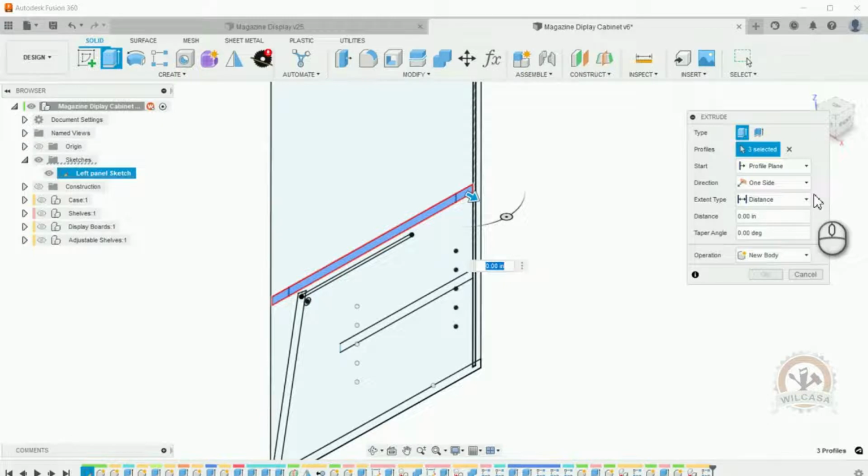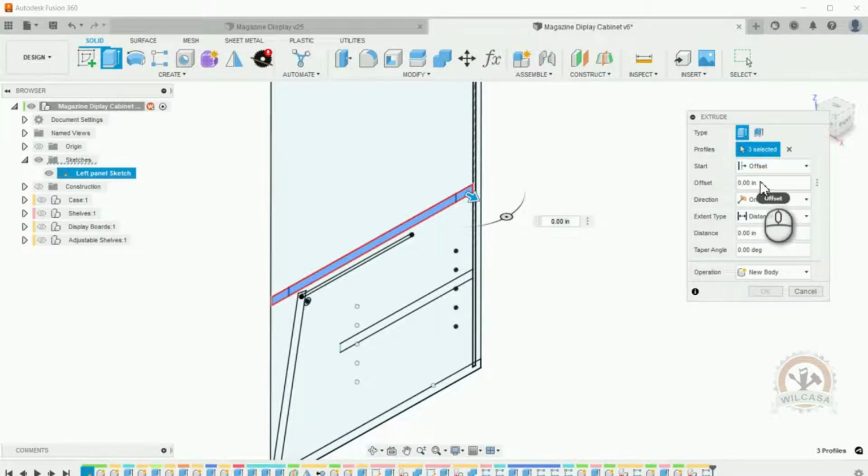So for the start, we are going to use the offset start. Now we need the distance. For the distance, we are going to open a parenthesis over here. We are going to use the parameters horizontal opening plus cabinet material thickness, and I'm going to close this parenthesis and divide this by 2. And to that result, I'm going to add a cabinet material thickness parameter.